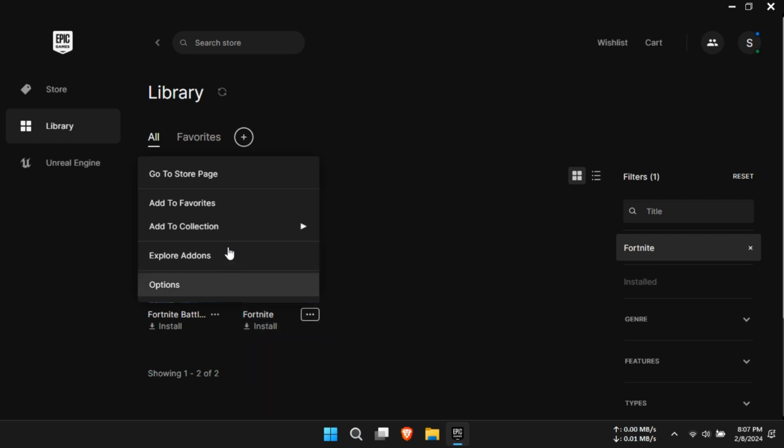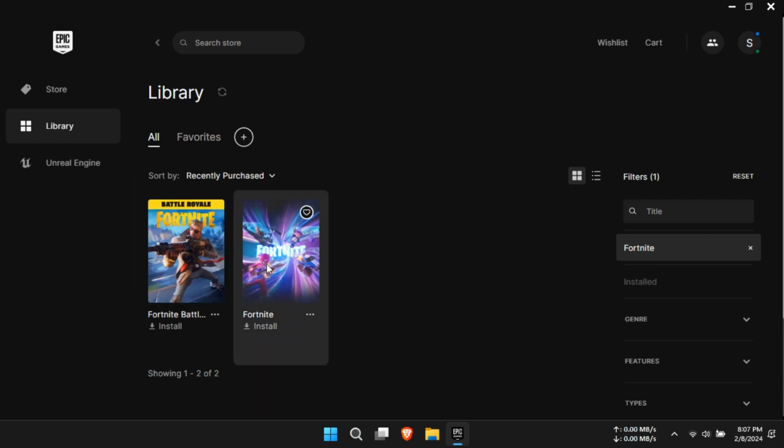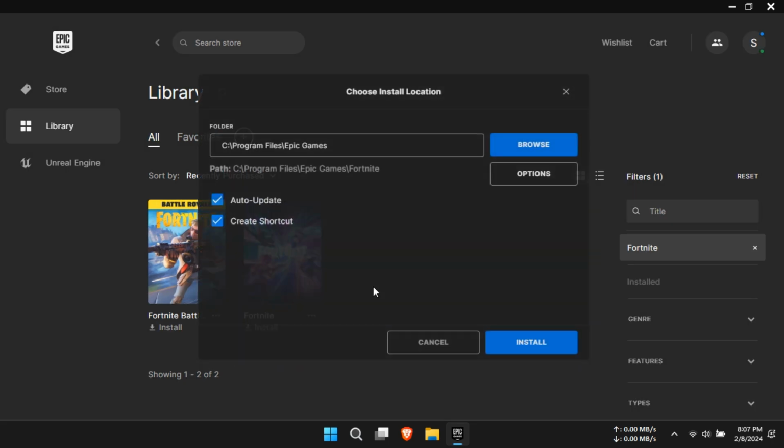After clicking the Install button, navigate to the Library tab located at the top of the Epic Games Launcher window. In your library, find Fortnite and select it. Choose the folder where you want Fortnite to be installed. You can do this by clicking on the Select Folder option and choosing the desired location.